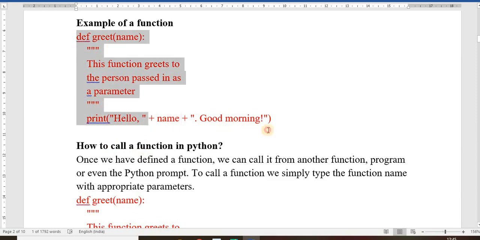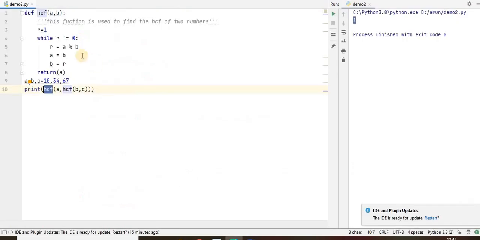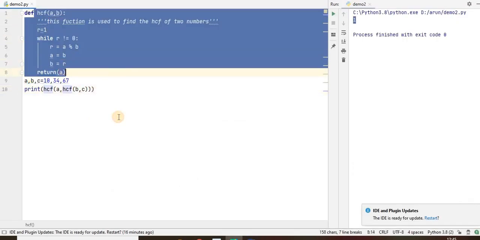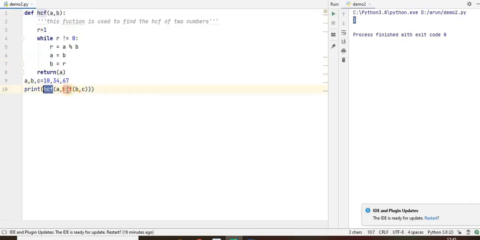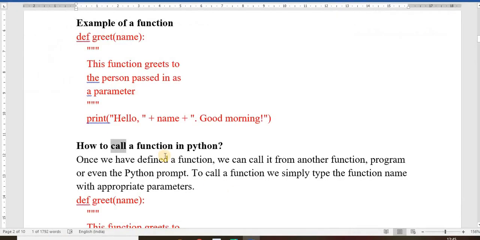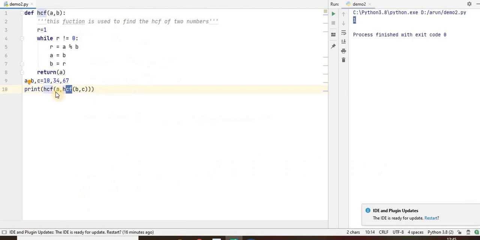This is the way of defining a function, and the next one is calling a function, which means using a function in your program. Here is the definition of the function, but here you are calling the function in your program. Once we have defined a function, we can call it from another function, a program, or even the Python prompt. You can use that function anywhere. To call a function, we simply type the function name with appropriate parameters.